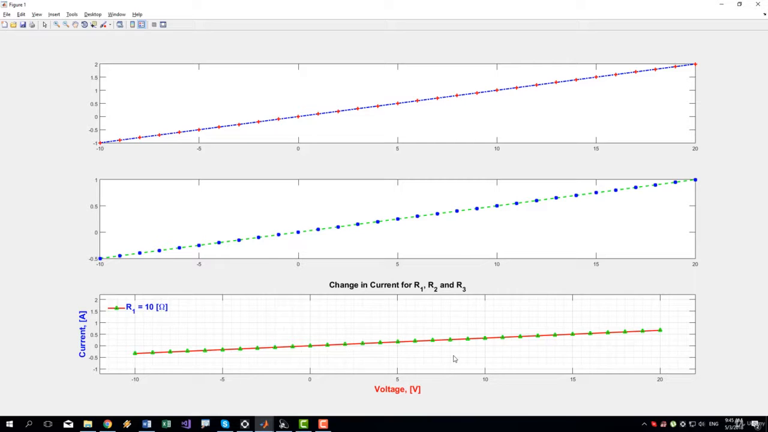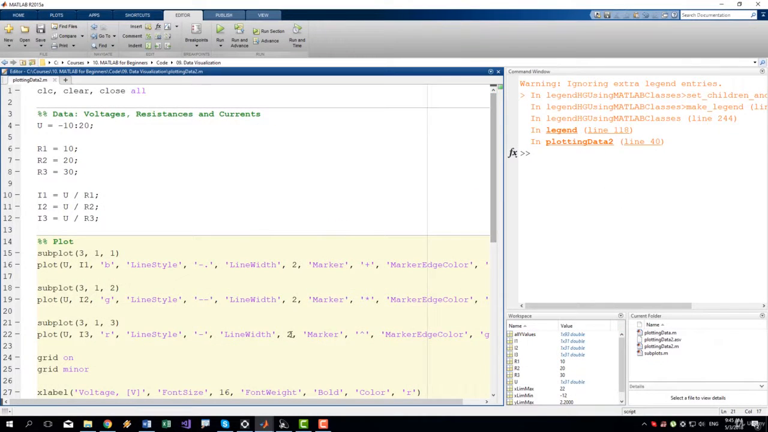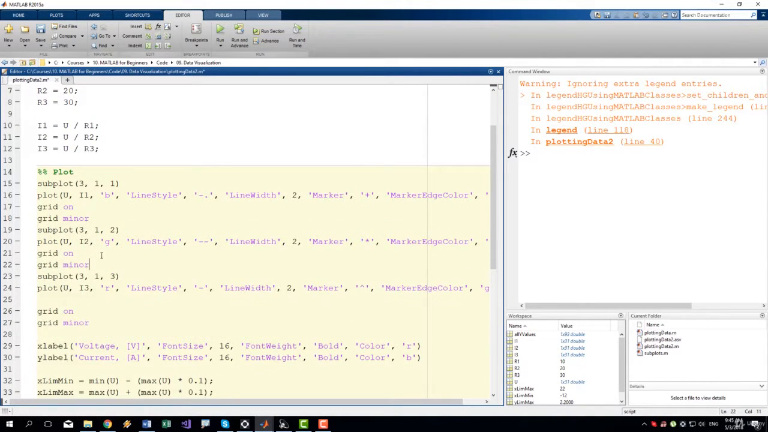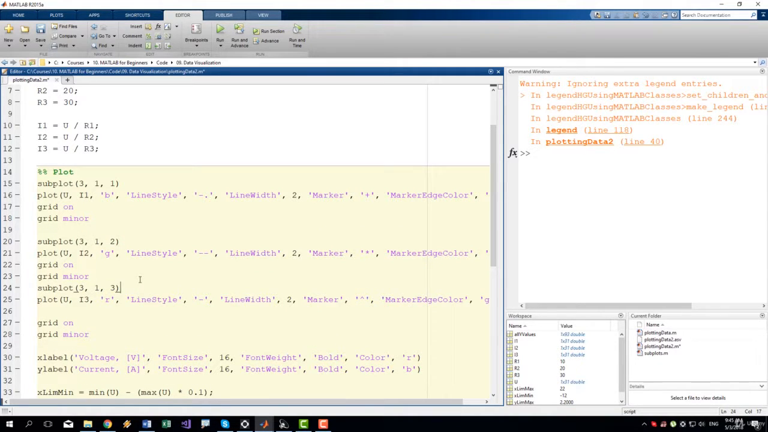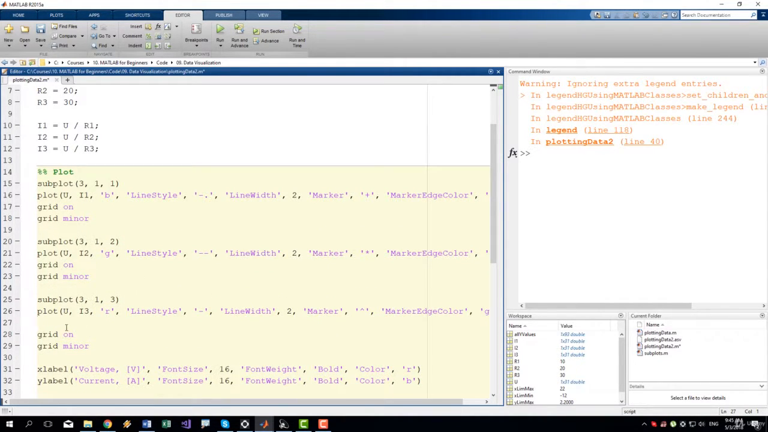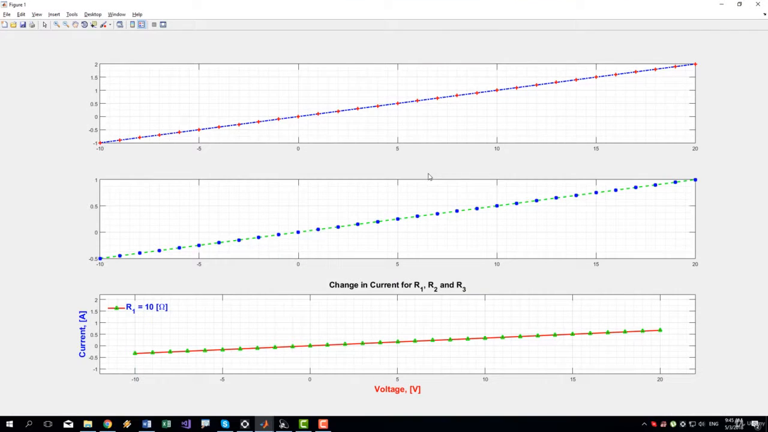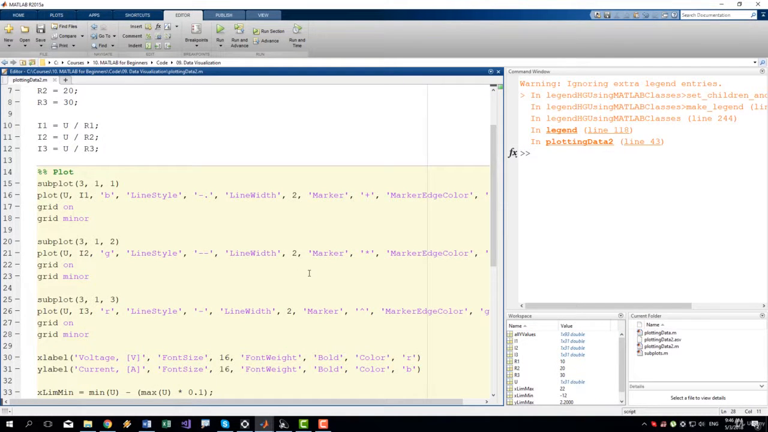Now, as you can see, our stylings got applied only for the third subplot that we created. Our first and second have absolutely no stylings aside from the ones that we have in the plot function. This is because each subplot is individual. If we want to have grid on all subplots, we need to say grid on and grid minor after each of the plots, like that. And if I run the code now, all plots will have grids. Of course, the rest of the stylings are still missing. We have no axes here, and I will show you in a second how to fix this, but I first want to show you how you can rearrange these a bit.